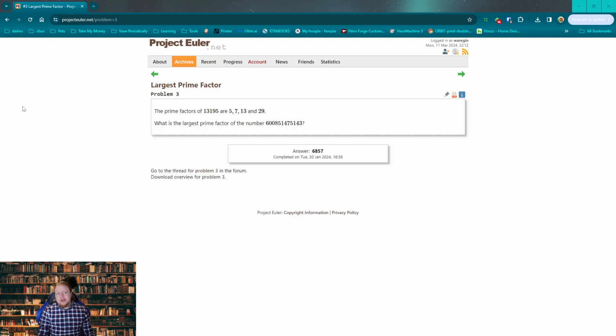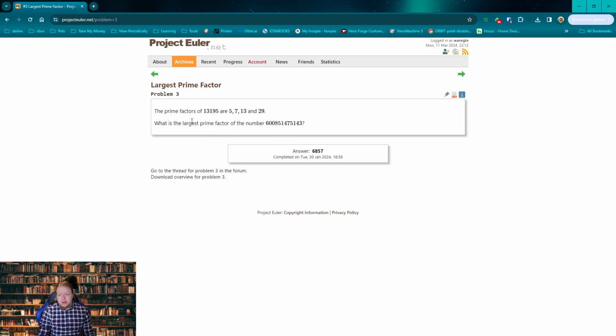Today, I am going to show my approach to solving the third Project Euler problem. As you can see, again, I've already solved this, but I'll be starting fresh and talking through my thought process, so hopefully it's still somewhat educational. I will link to both Project Euler and my repository in the description.